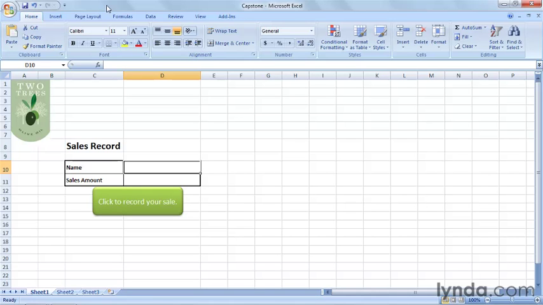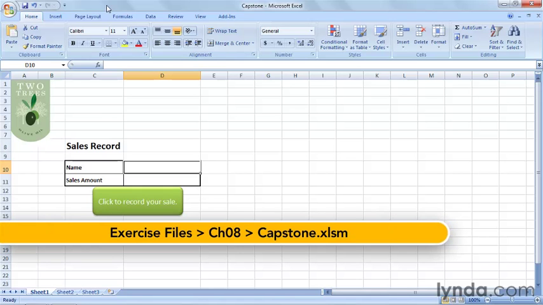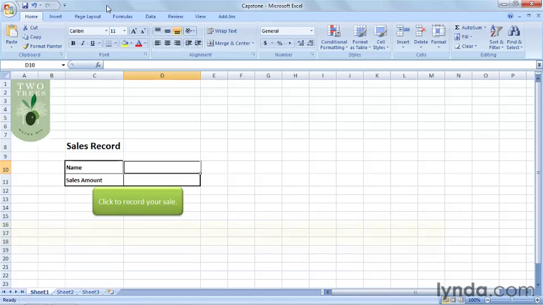As is traditional in most programming classes, I'd like to take a moment to create a capstone project that will combine many of the skills that you've learned into a single workbook. We're going to stay with the familiar scenario, which is recording sales and displaying commissions for those sales. First, I'll show you how the workbook functions, and then I'll show you how I did it.